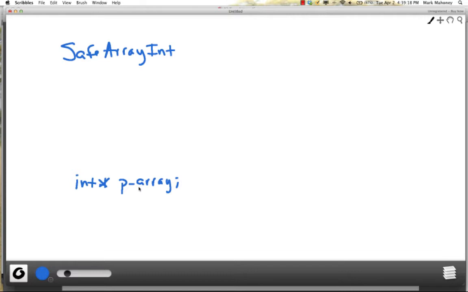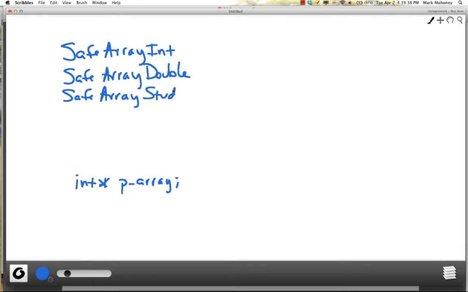Okay, but if that works out well, then we might want to also have a safe array, but this time of doubles, or floats or whatever. And if that works out, we might want to have a safe array of students. So the safe array part of the data structure just maintains this array-based collection of pieces of data. They're all used to store an array of elements. The only difference between all of these is the data type that's being stored.